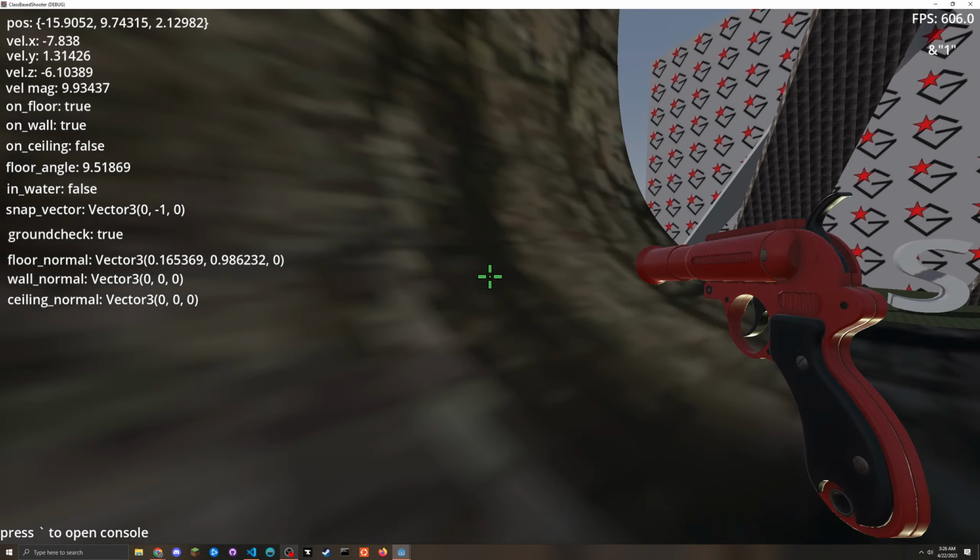Right now I have it so that this max slope height is incredibly high, so I'm able to walk up stuff like that, but usually that wouldn't be the case.